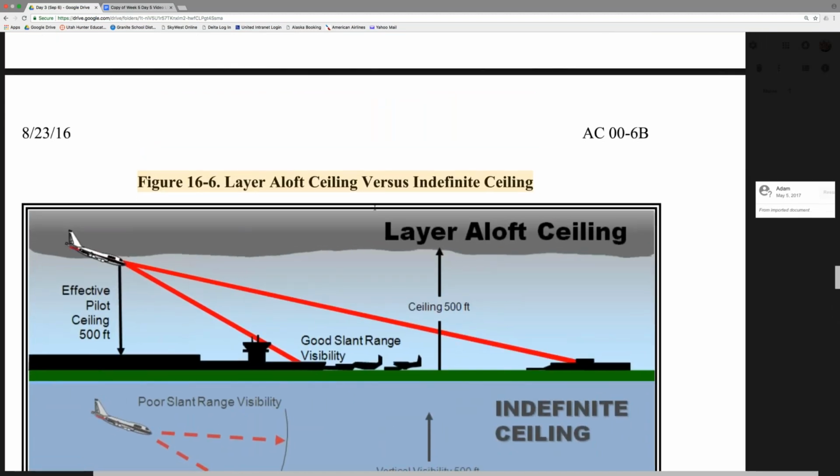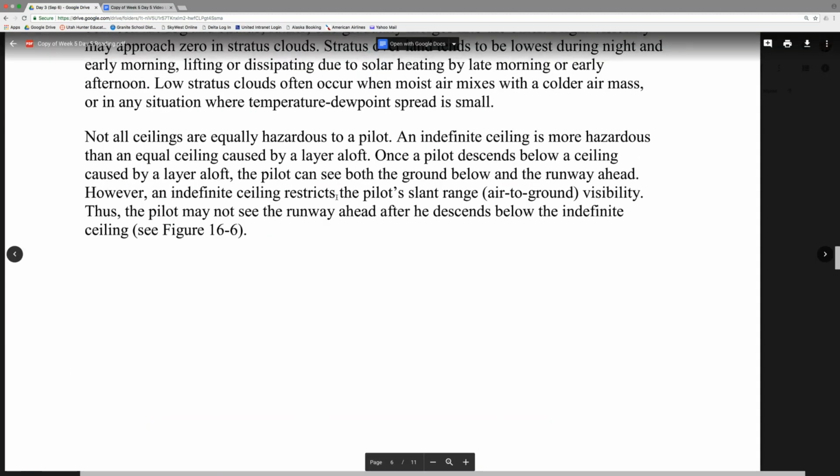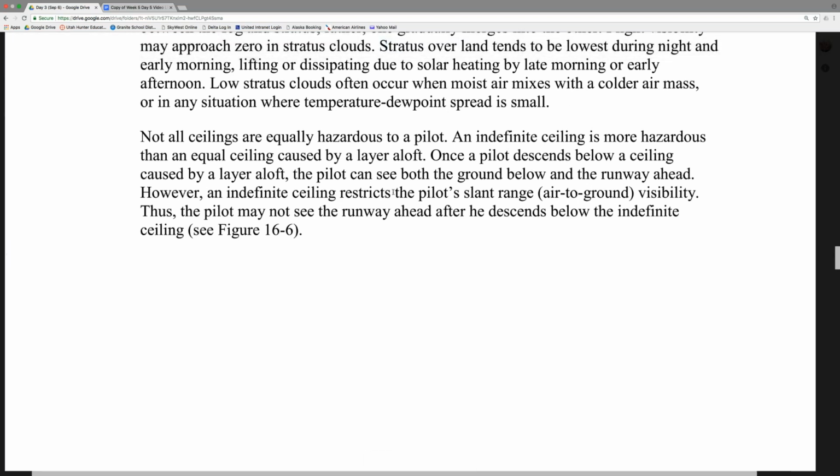So it was talking about a low ceiling. If we have an indefinite ceiling, meaning there's just a consistent layer of low visibility, then that can be more hazardous than a low layer.